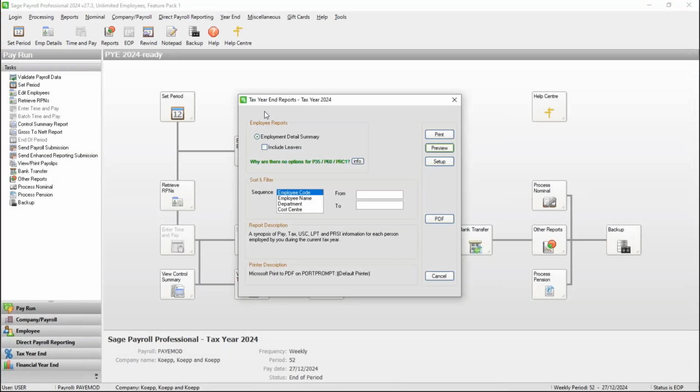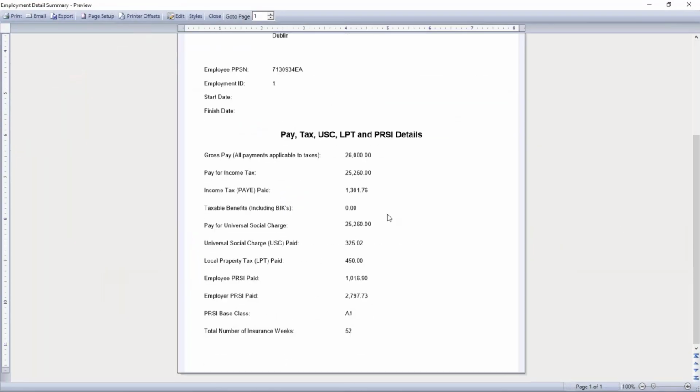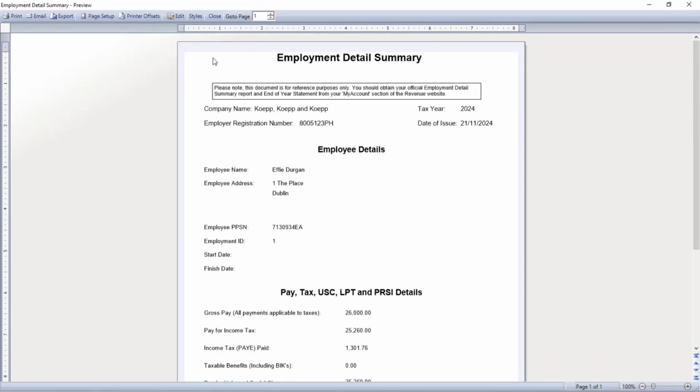But if you did need to produce just an individual employment detail summary, quick tip, you can use the sort and filter option. So if, for example, I wanted it for employee code 1, I could put that in the from and to box. I could then preview it, and I'll see there's just one report in this one, and then I could export it as a PDF. I could choose to email it, type the email address and send it, but be very careful with the email option. Obviously make sure it's only going to the people that it should go to.